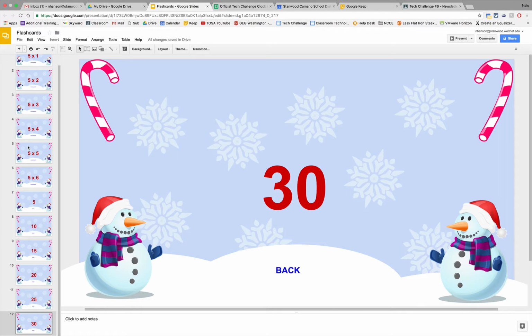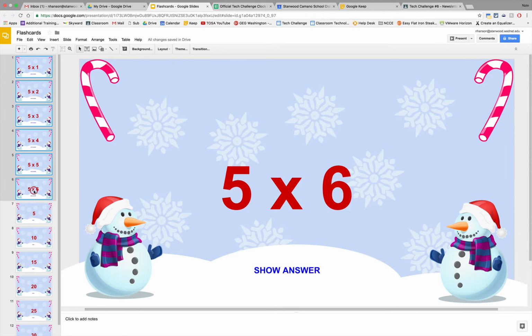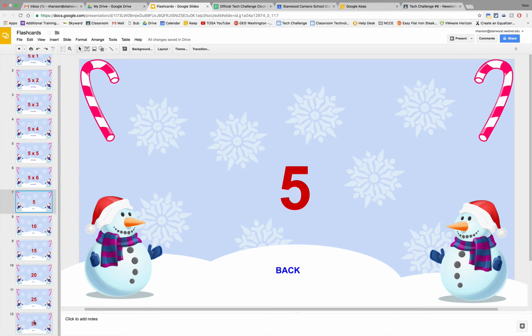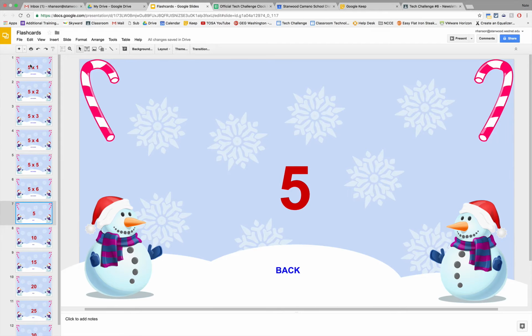Okay, so now we have all the slides. We have 1 through 6, which are the flashcard problems, and then 7 through 12, which are the flashcard answers. So I need to link slide 1 to slide 7 and back. Here's how you do that.